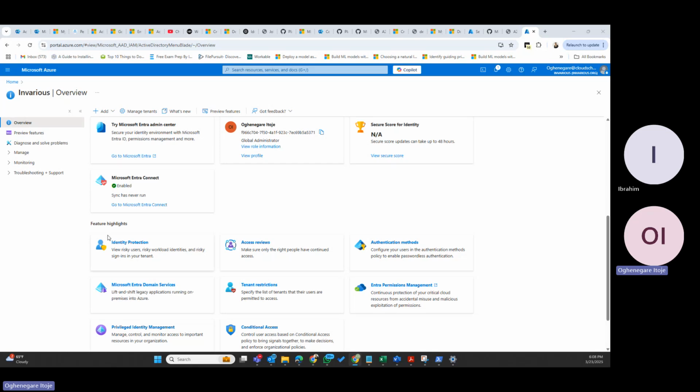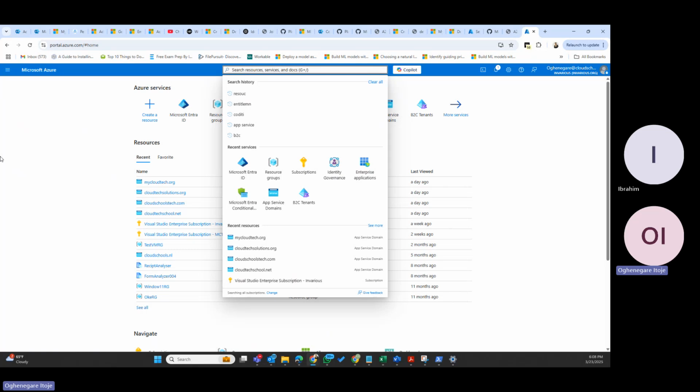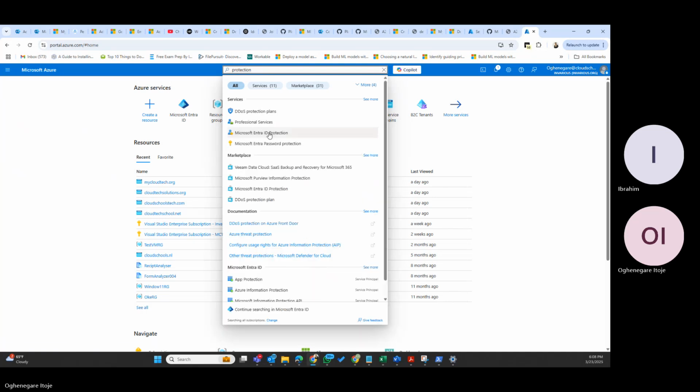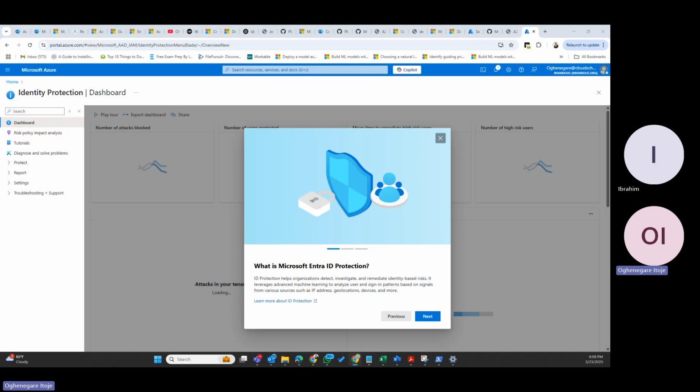Yeah. So let's start today's work. Today's work, we're focusing on Microsoft Entra ID Protection. Okay. Microsoft Entra ID Protection.